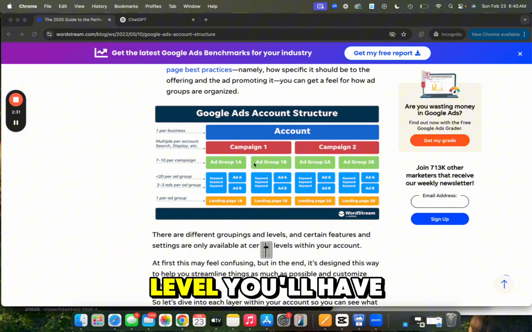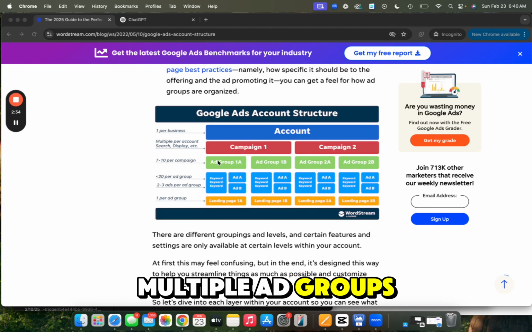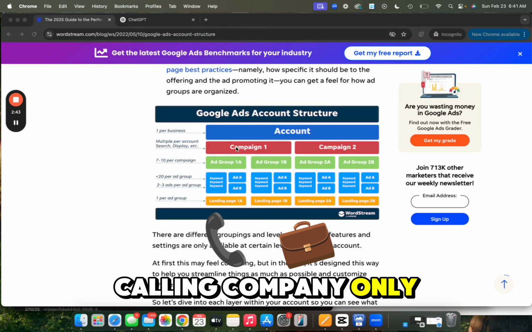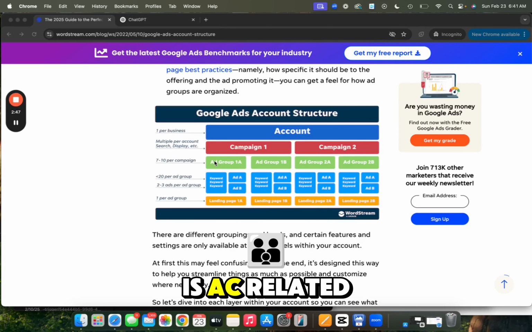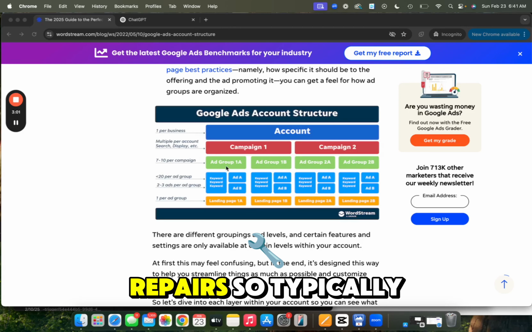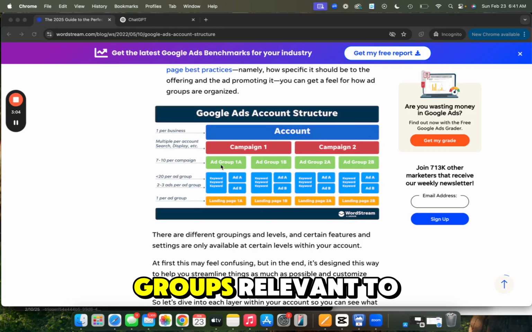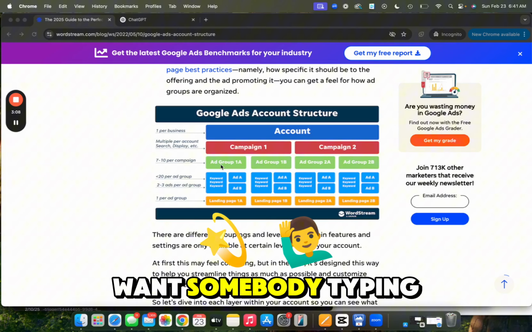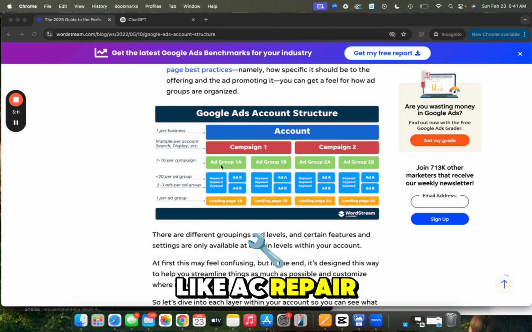From that level, you'll have multiple ad groups. Typically, the ad groups are going to be categorized by service. So, for example, for your heating and cooling company only, maybe group A is AC repairs, and group B is AC installation, or it could be furnace repairs. Typically you're going to want to make your ad groups relevant to the actual search, right? You don't want somebody typing AC repair and you pop up for furnace installation.